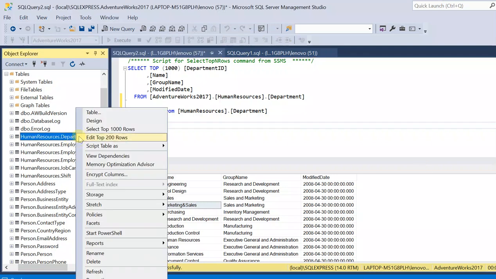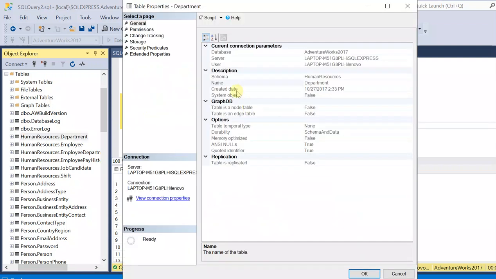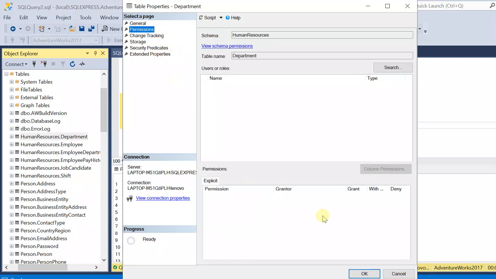Now if you want to see the properties of any particular table in SQL Server, you can right click on it and click on Properties, and thereby all the properties of that particular table will be visible. You can see which primary keys are there, whether there are any identity columns, these kinds of things. Permissions are there, storage is there.